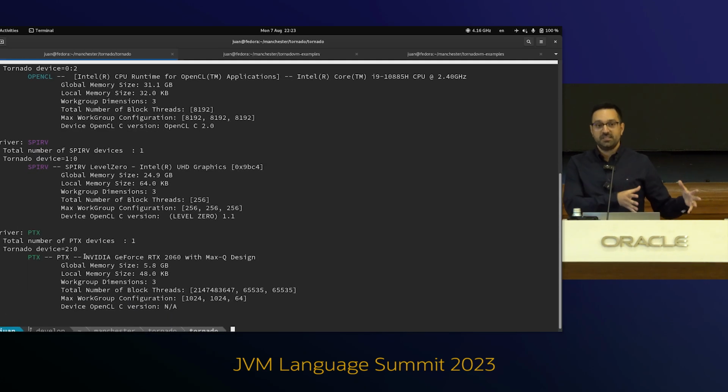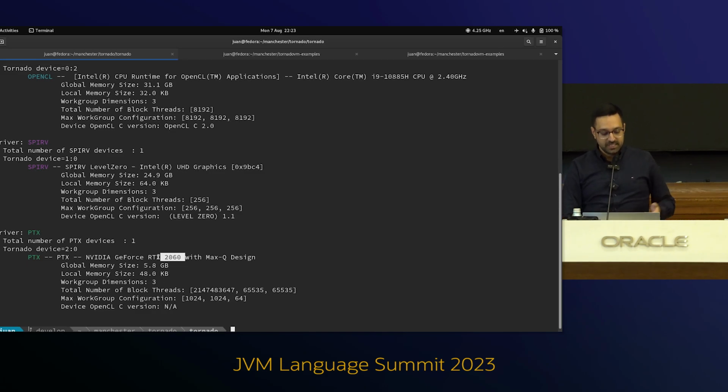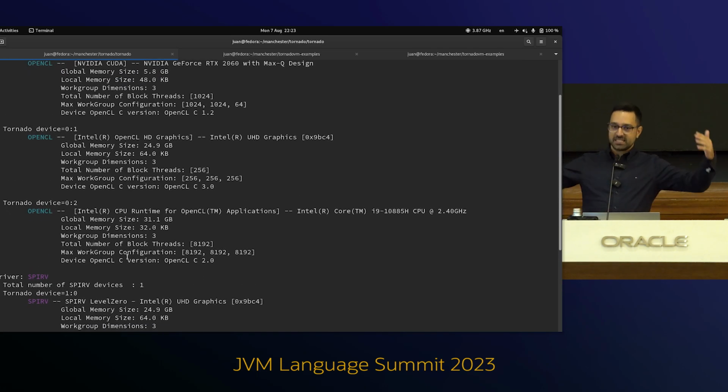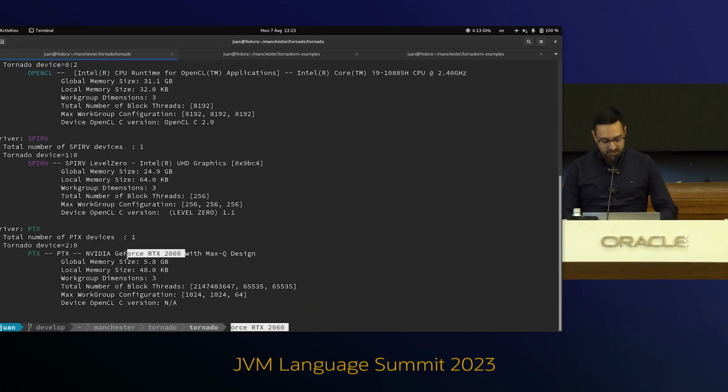And the last backend that we see here is the PTX backend. And obviously, this is the NVIDIA GPU with the NVIDIA toolkit. We can access only, for now, an RTX 2060. Again, same device as this one, but accessible from different backends. OK, so enough about this.